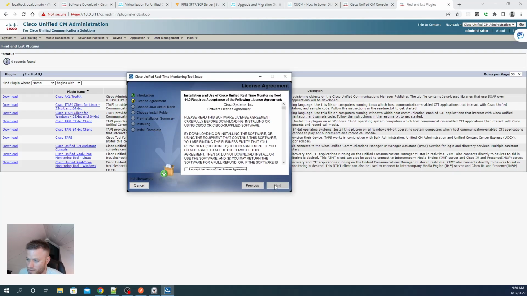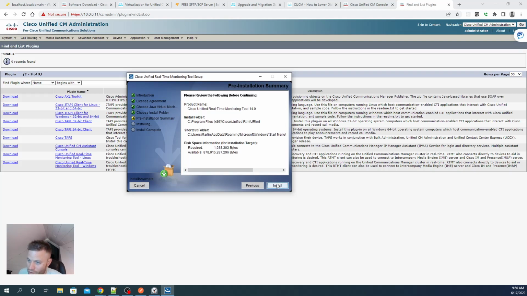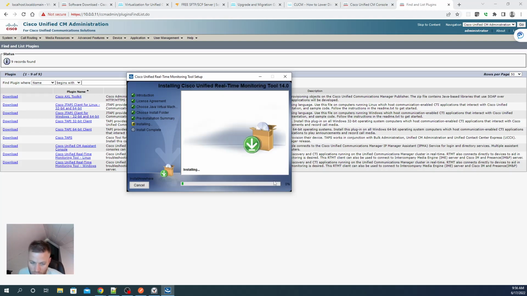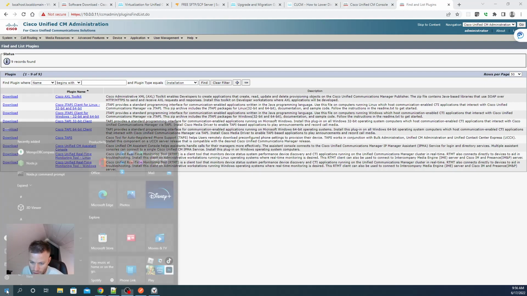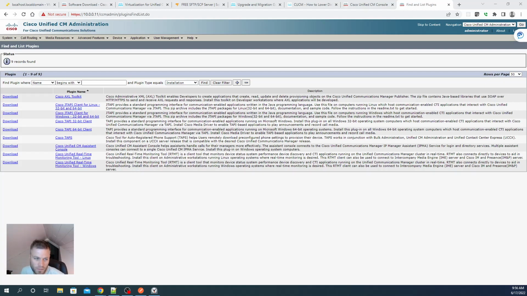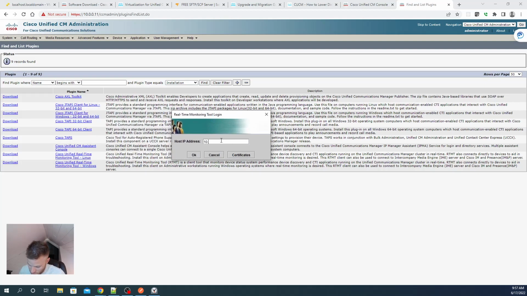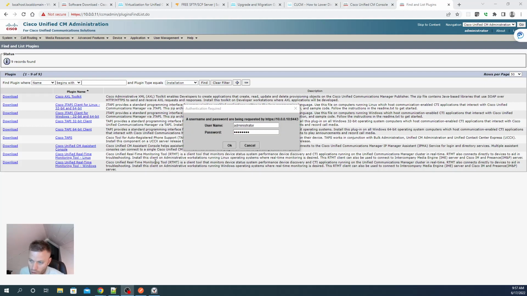And just next this. Oh, also you'll have to have Java installed. So just go to Java's website and install their latest version of Java. Worked fine for me. Okay, that installed but didn't launch, so I will launch that. So I'm going to put in the IP address of the publisher. Accept the certificate. Log in with the same credentials you log into the web platform with.